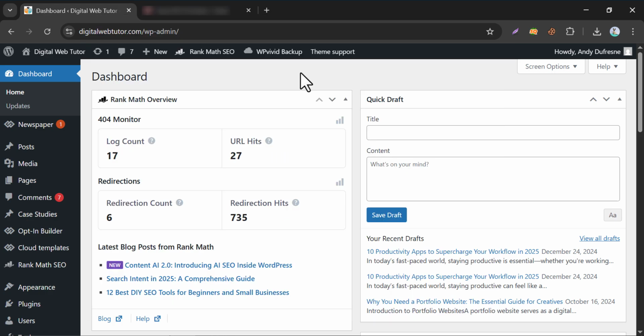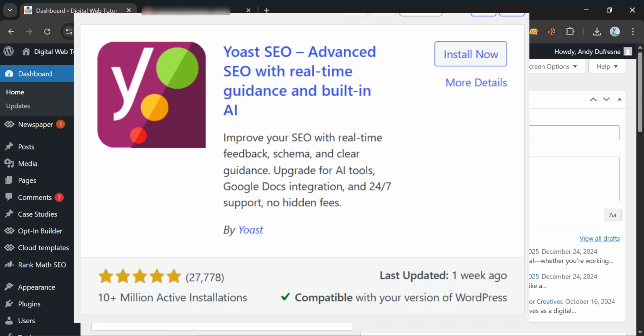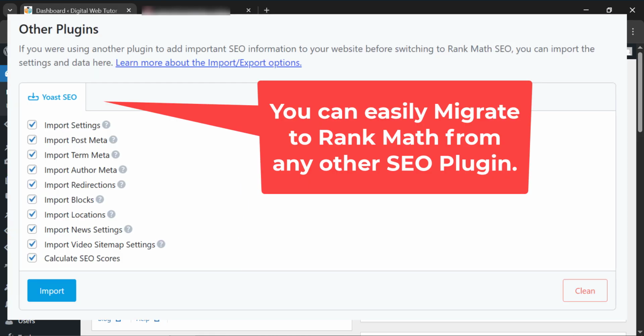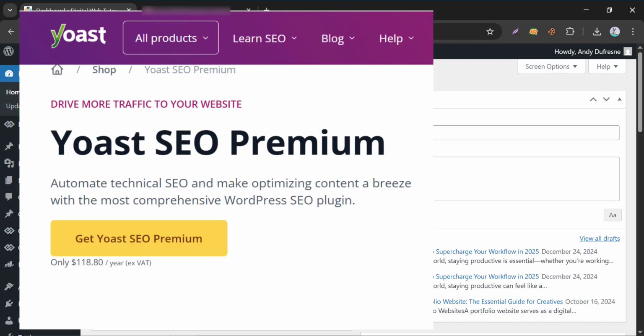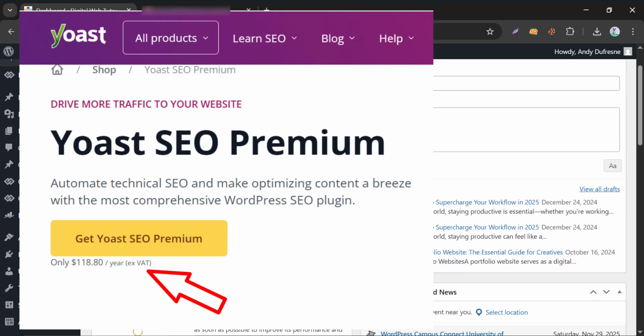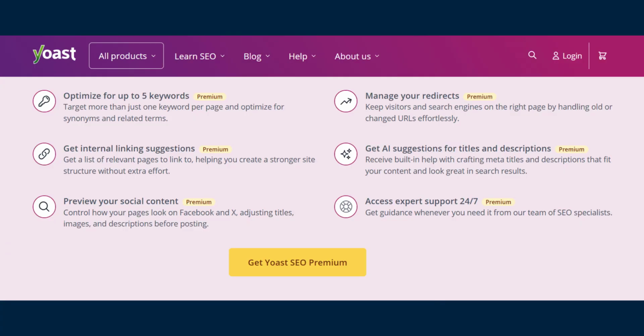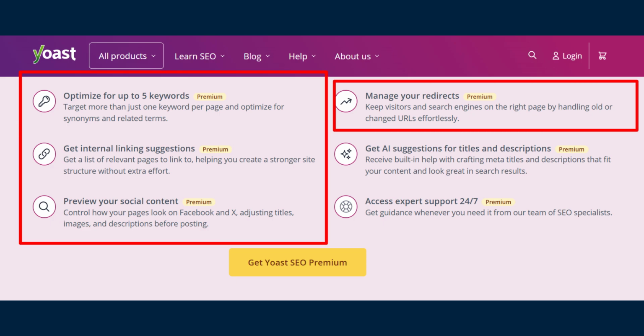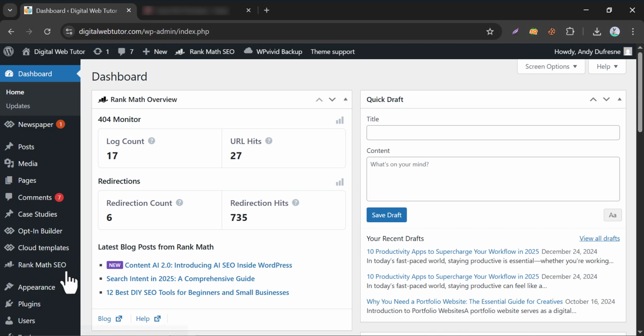If you have a different SEO plugin like Yoast, you can easily migrate to Rank Math within a few clicks, because to manage 404 and redirects, Yoast SEO charges a huge amount. And the funny thing is, Rank Math actually provides these Yoast SEO premium features for free. Even sometimes Rank Math does better.